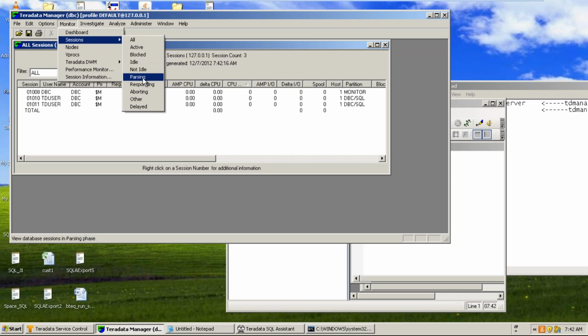In sessions you can give filters. If you want to see all or only the active sessions, blocked sessions, idle sessions, not idle sessions, or parsing, that means still under parsing engine control where it is parsing the query, and then responding, where it has executed the query and is just pulling the data to the users, and aborting. Once you abort it, it has to roll back to the previous status. So there will be some time to abort the query also, where it has to do the rollback operations and then complete it.